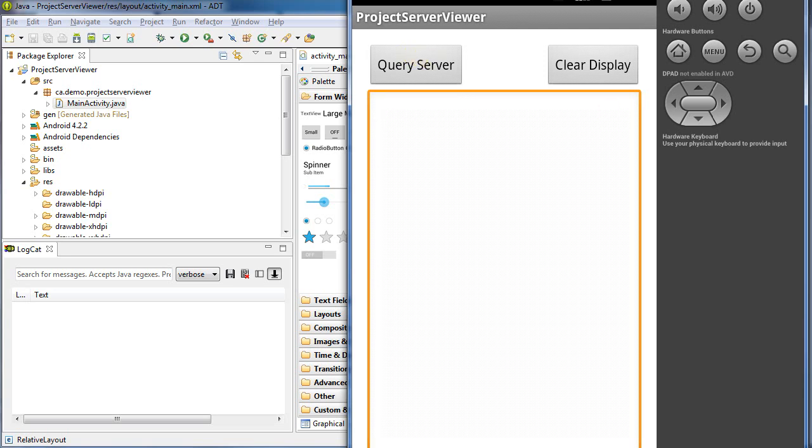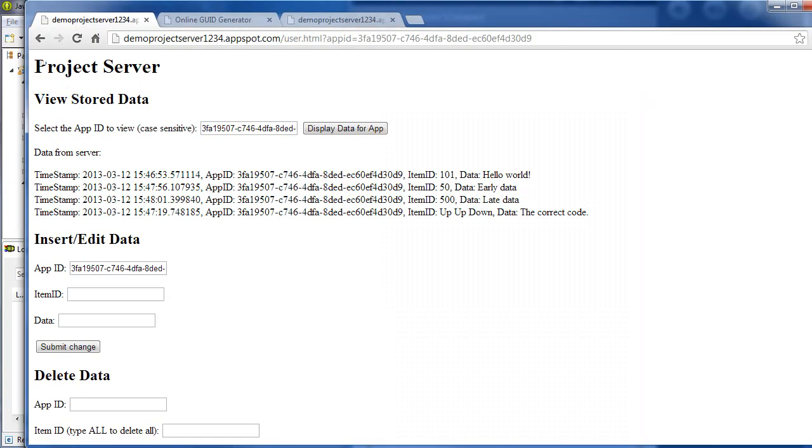So if I go over to my web browser, we can pick up where the last demo ended off. We've got the demo web server that we're going to interact with. We've already populated some data in it, and we've used a GUID as our app ID. Didn't have to, but we chose to. When I display all the data, we can see all of the data that we currently have installed in the server.